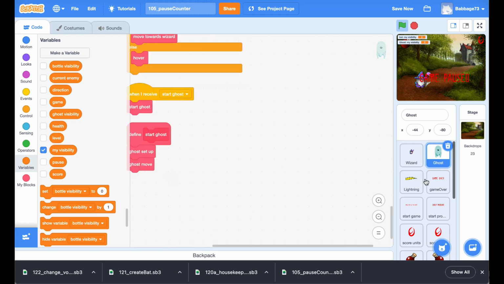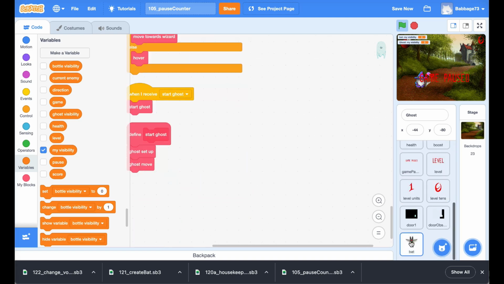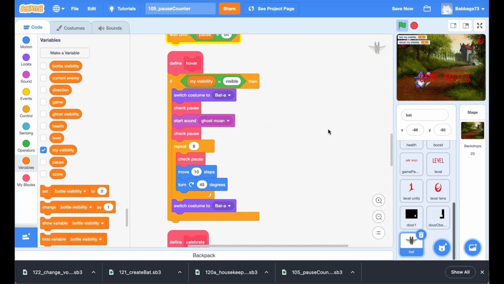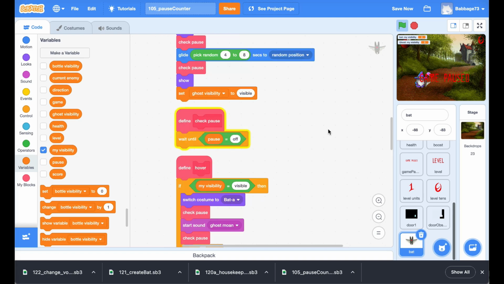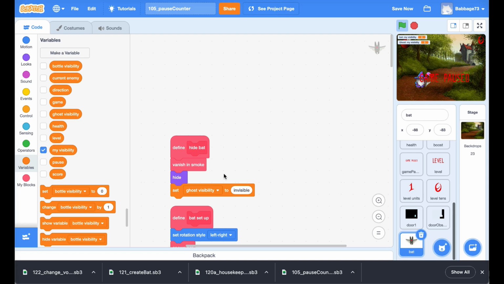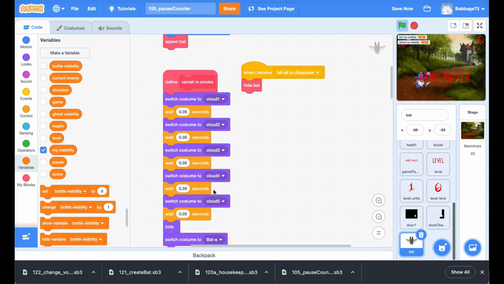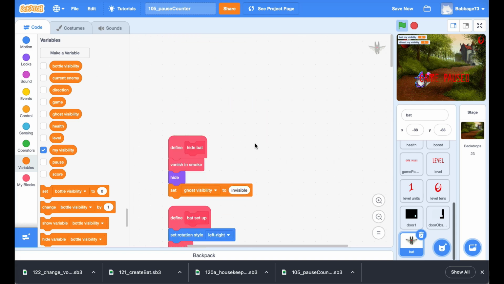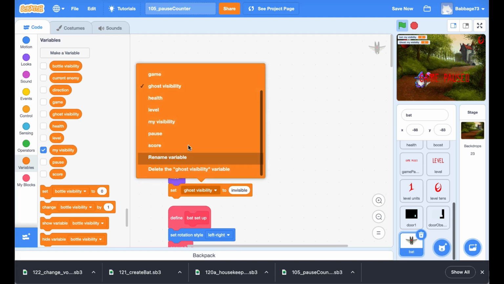Okay, and when you've done that, you've got to do it for the bat as well. Like I said, it's a bit of trouble, but once we do it this one time, we won't ever have to do it again. So, oops. Here we go, my visibility.